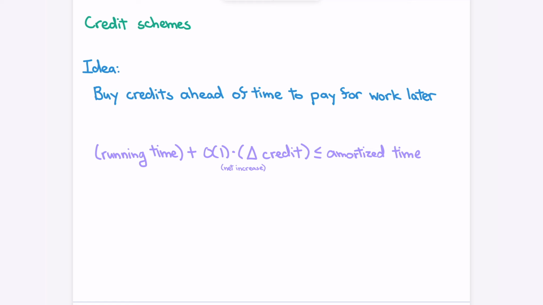So the idea is like, oh, this increment was very easy. I only flipped one bit. I have room to buy a few extra credits. And I'm hoping that once I get to flipping 10 bits, I have enough credits in the bank to account for it.